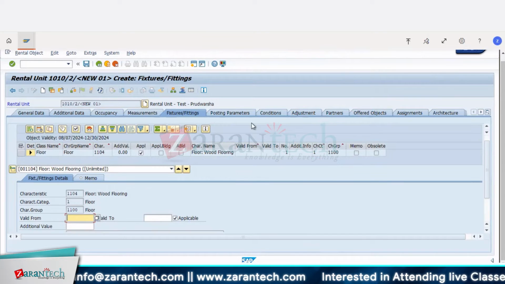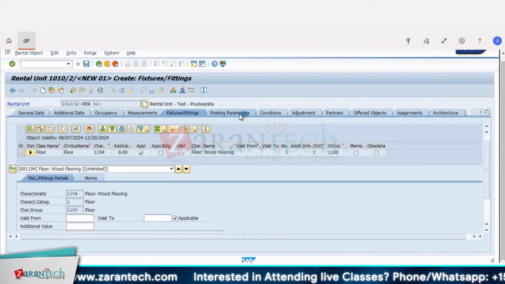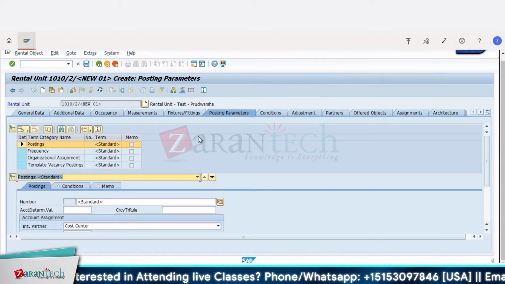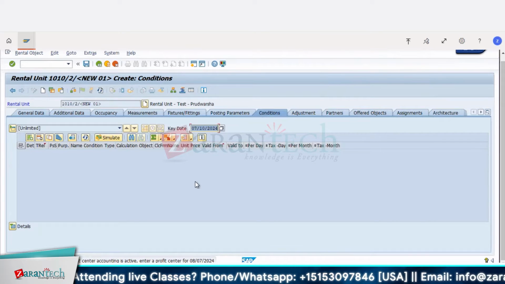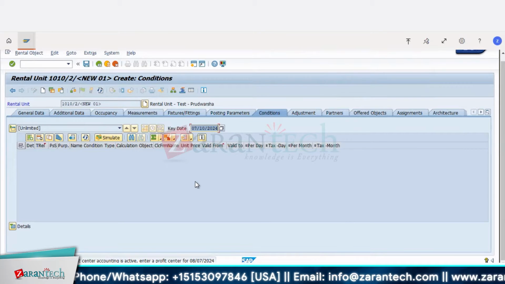Posting parameters, if you go to posting parameters, again posting parameter conditions we are going to assign in your contract rather than rental object, because in contract we'll be having multiple scenarios, so we'll have to do that over there. Conditions, if you go to conditions, so condition is something that we create or we assign to a contract and rental object for our financial posting purpose. So through condition our financial posting gets determined. Okay, so rest fields are not required as of now.